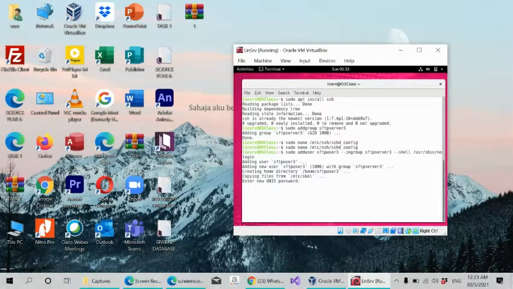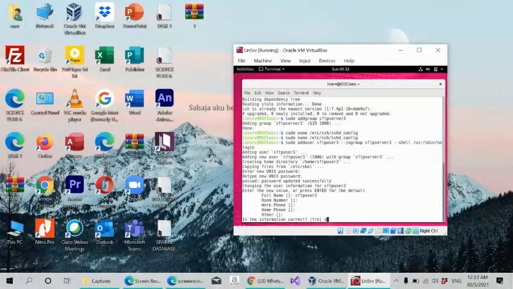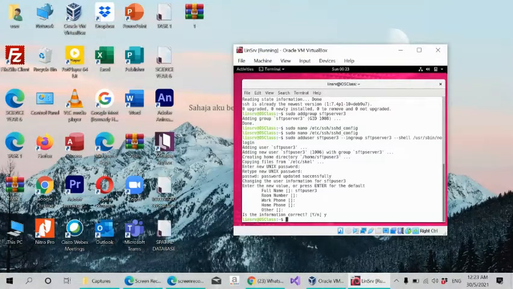So if you are adding a new user for the first time, basically it asks you to enter a new UNIX password. Just create your new password for the user, for sftpuser3, and then for full name just type sftpuser3, and the rest we can just let it be. So is the information correct? Yes. Then we need to change the directory.